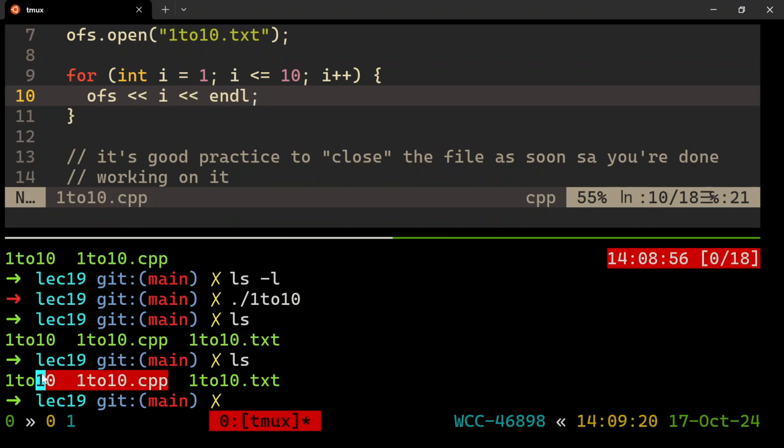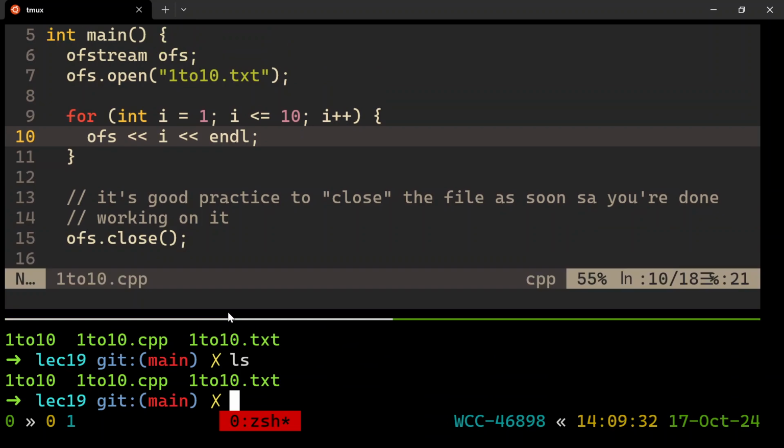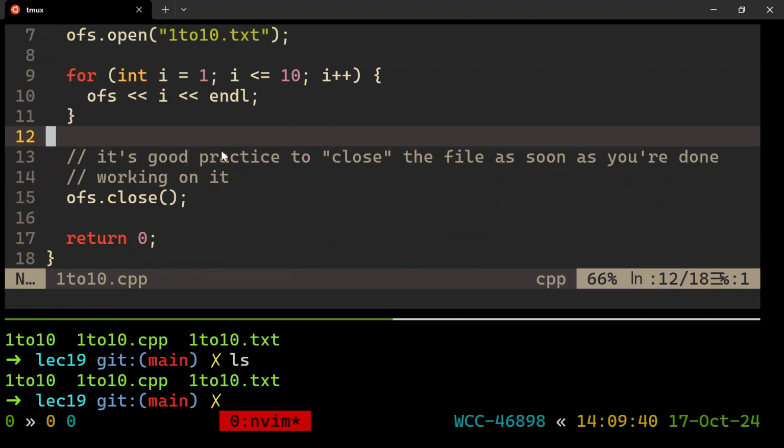Yes, so we made a program. We've been writing programs this whole class, right? This is a program that creates a file and writes to it. Oh, thank you, yes. So that's what we want to do. That's how you can write to a file. You can put whatever you want in it.